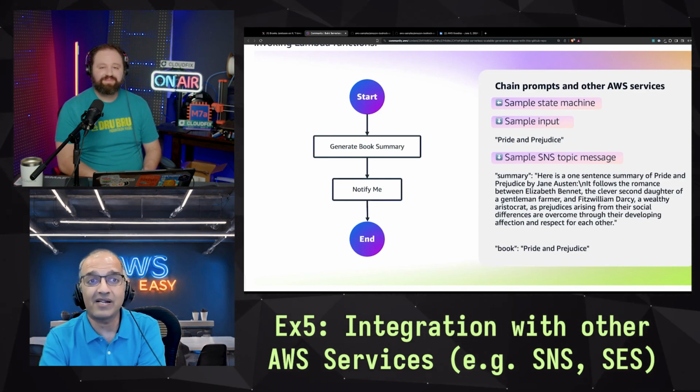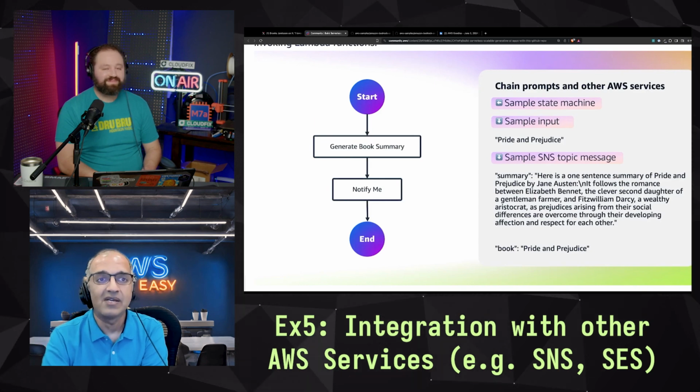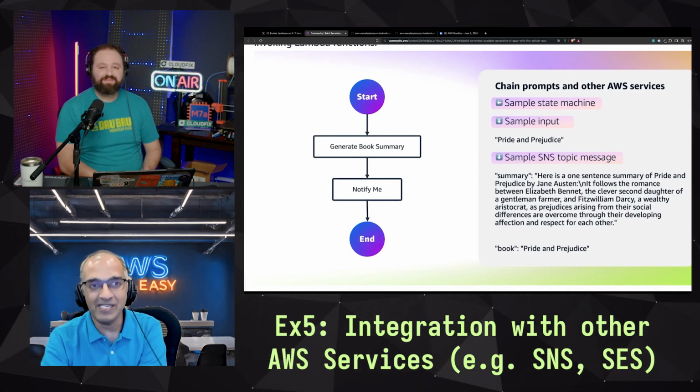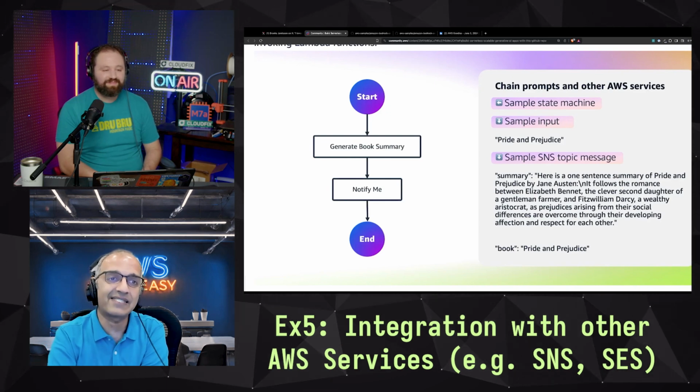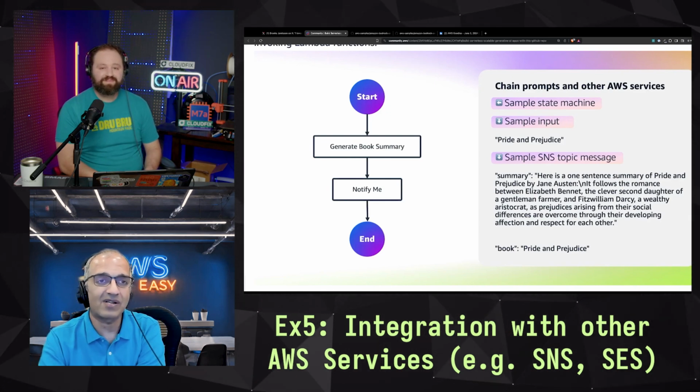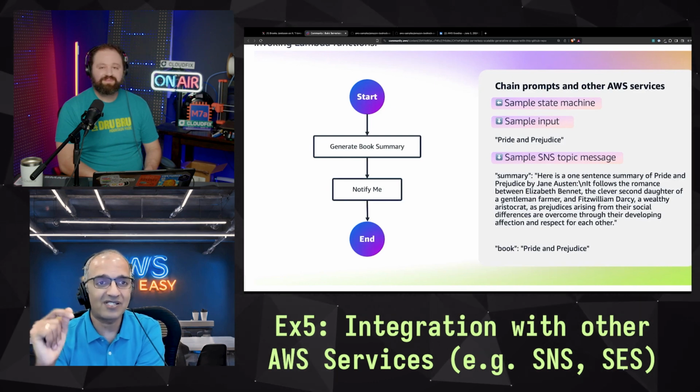That's one example. The other one I was just talking about is CRMs. If you have to do a bunch of analysis and immediately get back to the customer via email, you could use a service like SES, which is beautifully integrated into step functions. And that could send out an email back to the customer to say, hey, I analyzed your stuff. Here's the response.